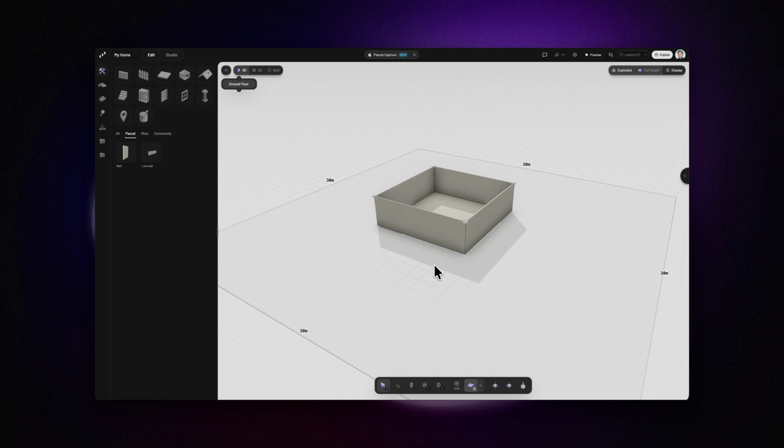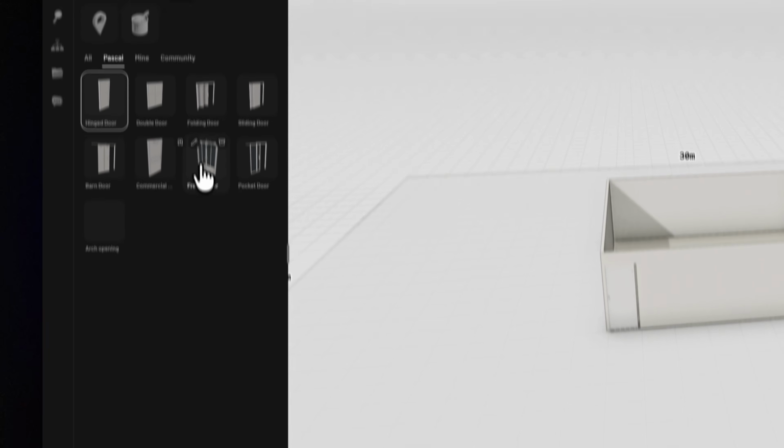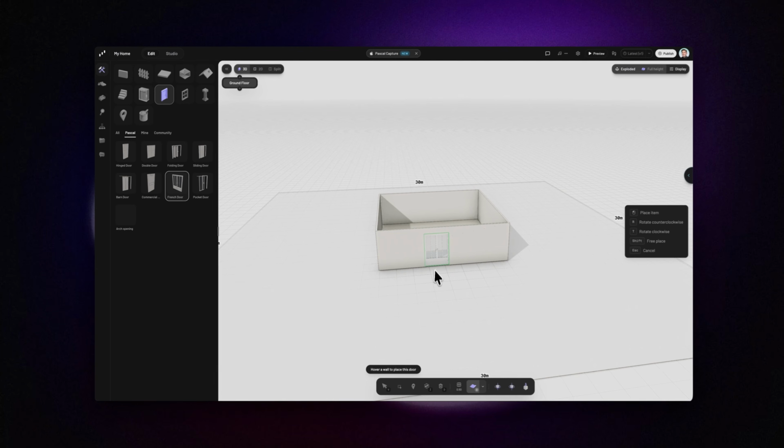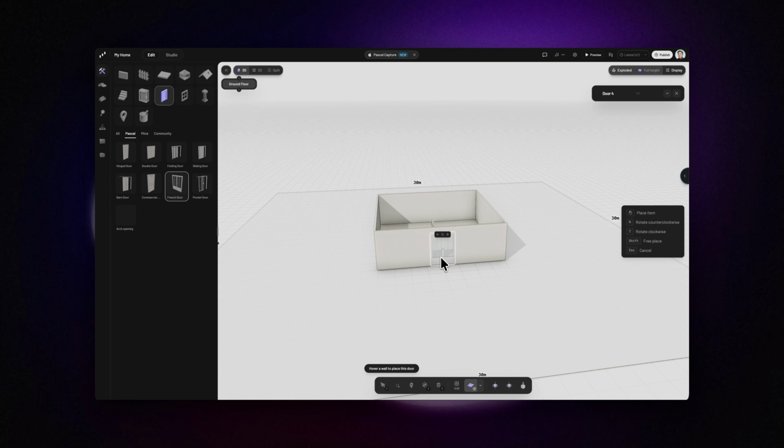Now the door. Switch to the Door tool and pick one from the catalog. You can customize it later. Move to the wall and click to place it.